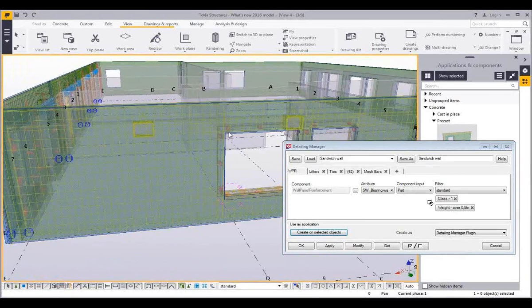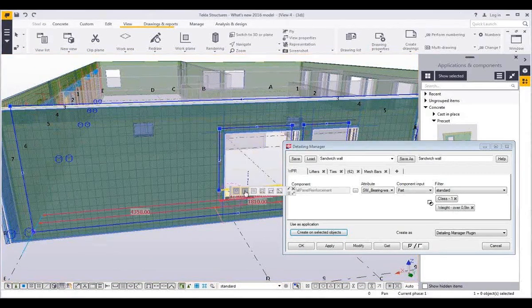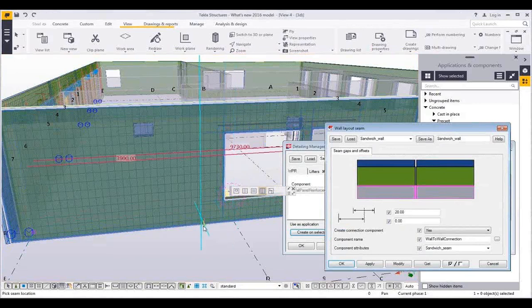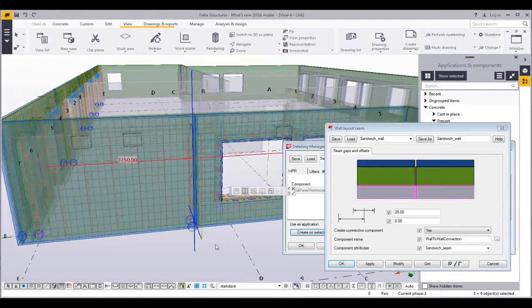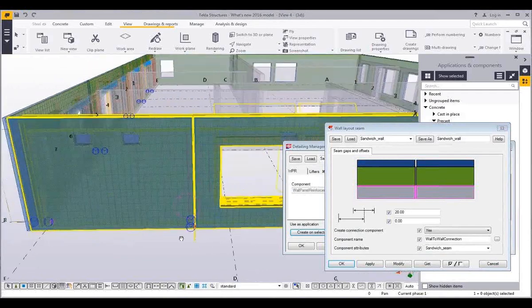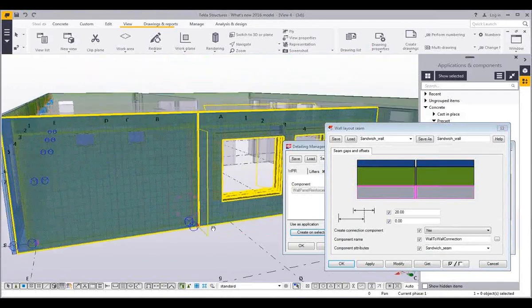And one great benefit when using this Detailing Manager together with wall layout as an input is that if you create a new seam, so you want to split the wall into 2 cast units, you can see that all the details are created to both of the cast units.